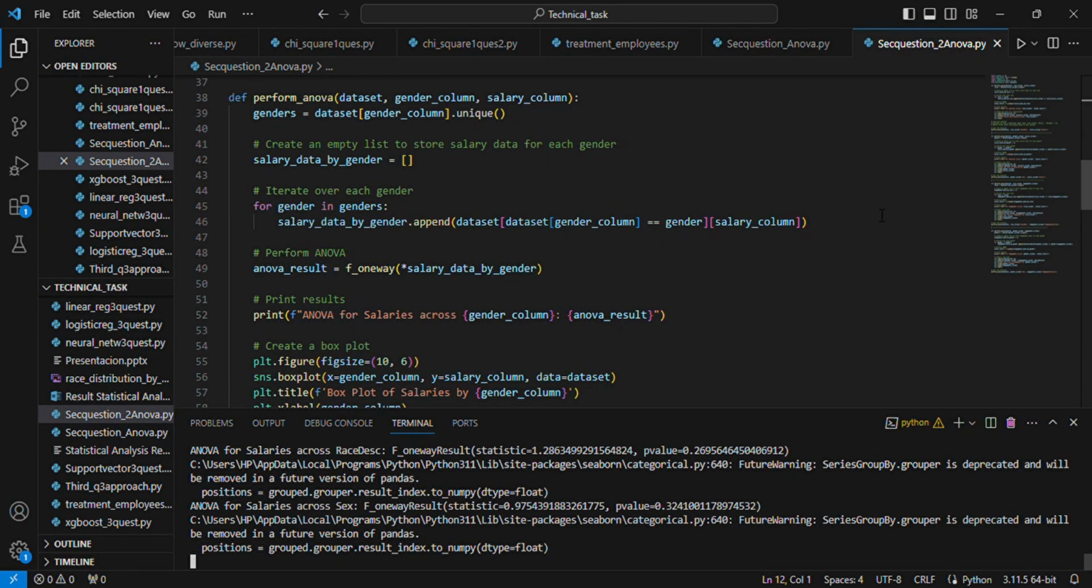So here we have the code related to gender in the case of salary. So here we import, we define the function to do the same as the previous one, for gender, to know if there is a significant difference among the gender and the salary they receive. So we use the data set, the gender column, and the salary column. We get the unique values of genders. We create an empty list to store salary data for each gender.